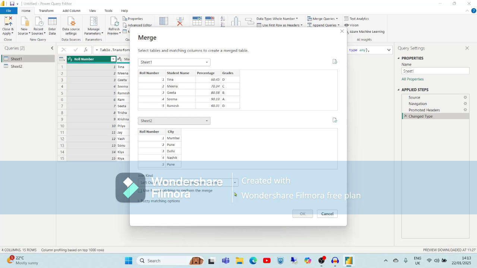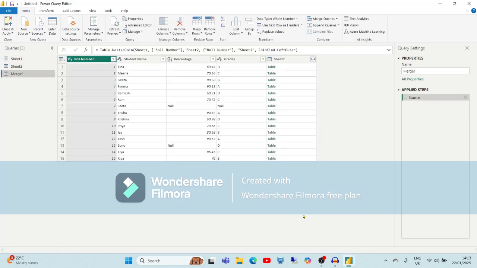Here you have to select the join kind. So here it is showing left outer, right outer, full outer, okay, and so on. But suppose I want to select left outer, which means it will take all from the first and matching from the second. Okay. So here the roll number column is common in both the sheets. So I have selected this roll number and just click on the OK button.